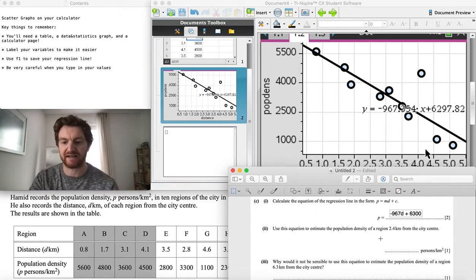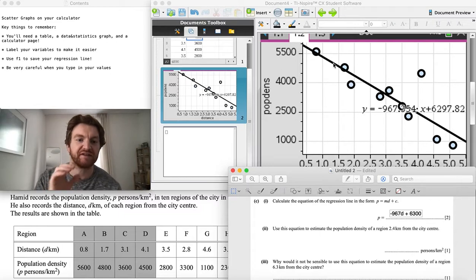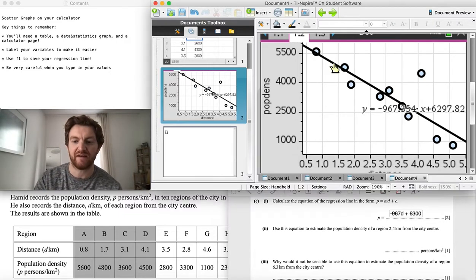Now we've got this line, it says use this equation to estimate the population density of a region 2.4 kilometers from the city centre. Now for most of your calculators, it's going to define this one here as F automatically. But for some of you it won't. So I'm just going to assume that it isn't.